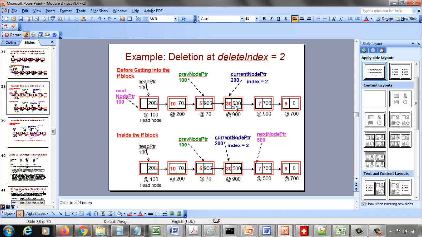So the way we do that is store in the next node pointer, that we were currently pointing to the head node, the address of the node next to the current node. So after this node, what's the next data node? Where is it? Using the current node pointer, we can get the address of the next data node, which is 500. So set the next node pointer to be 500, so that means it's pointing to the node next to the current node.